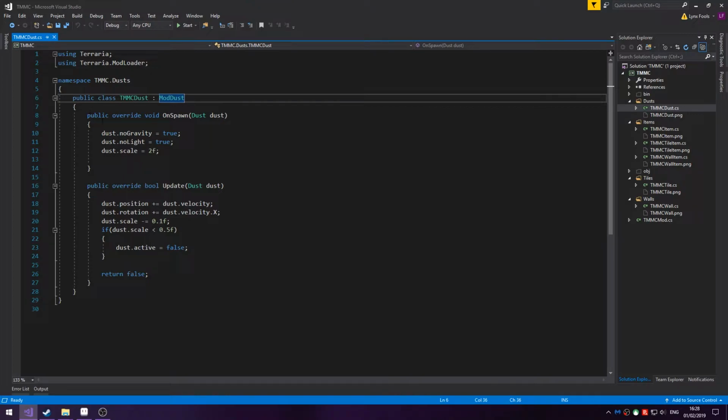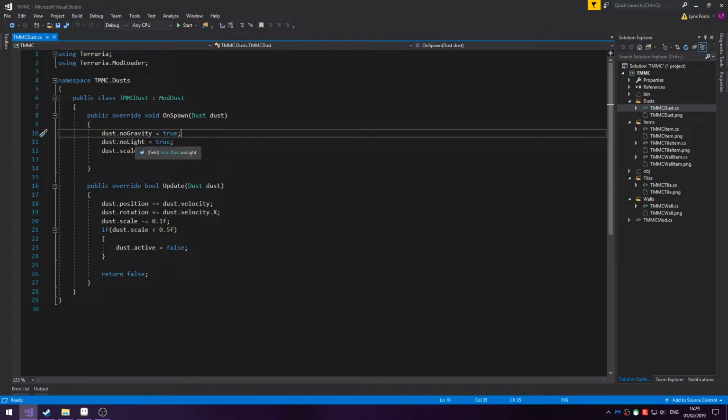First thing you'll do is public override OnSpawn, and this will give you a few settings. This is optional if you're going to keep it as how the default dusts are, such as having gravity, having light, and being a scale of 1. You can just skip this, but let's cover what these do. dust.noGravity is basically, if this is not affected by gravity, we set this to true. If it is, you don't actually need this line in because it's set to false by default.